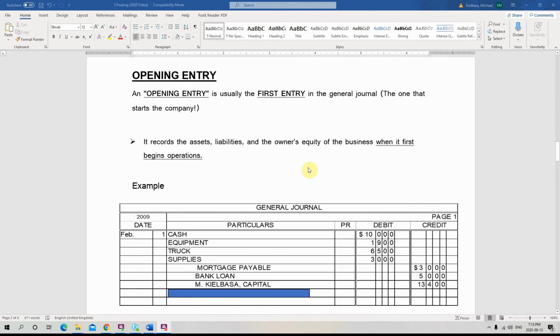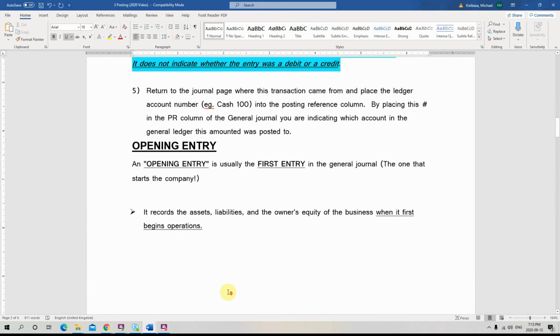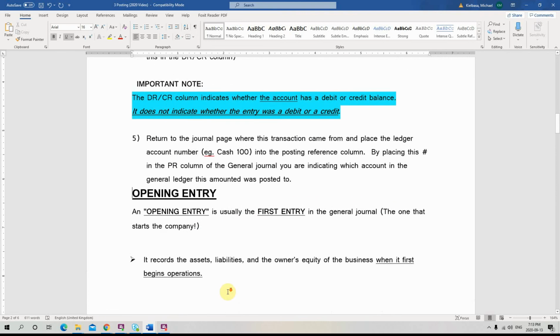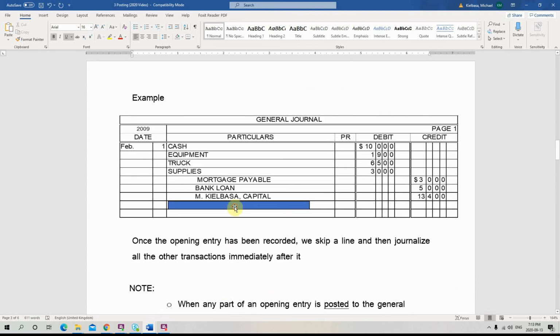And usually it is a compound entry, so it's an entry that has more than one debit and or credit. So it's usually a big entry, okay? And basically you record it in this manner: you list all the assets that the company's starting out with, the liabilities it's starting out with, and the capital. And the explanation can simply be opening entry.